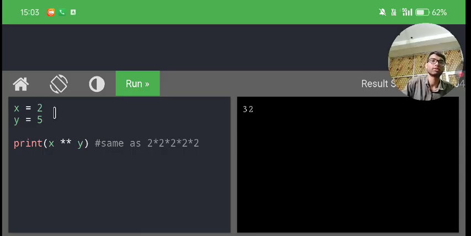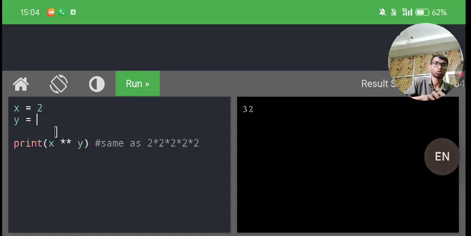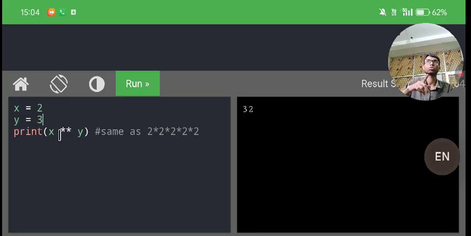So 2 five times. So 2 2s are 4, 4 2s are 8, 8 2s are 16, 16 2s are 32. So that is how it is read. So 2 raised to power 5. What if 2 raised to power 3? 2 2s are 4, 4 2s are 8. The answer would be 8.